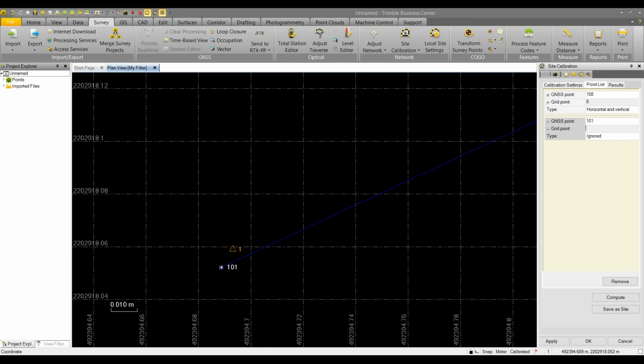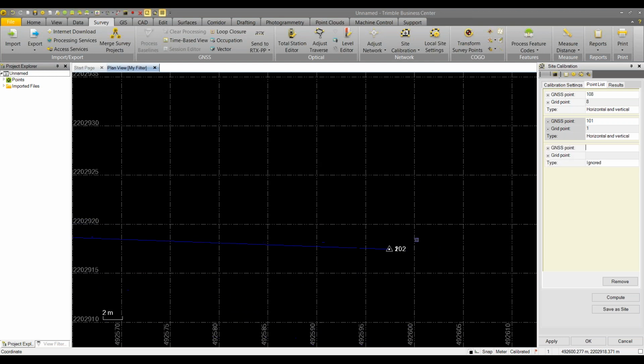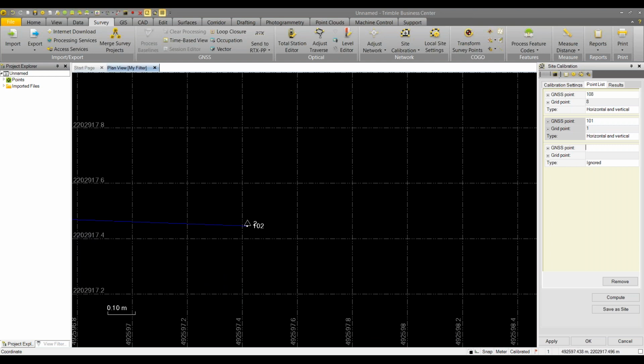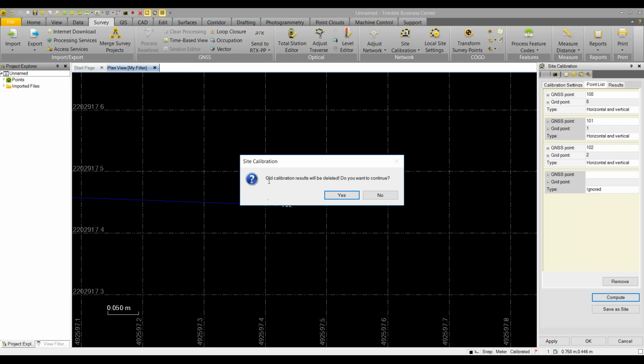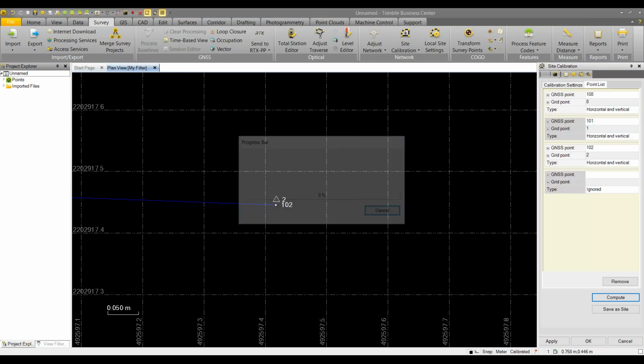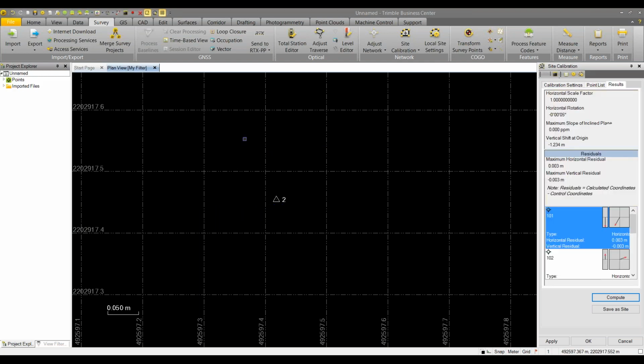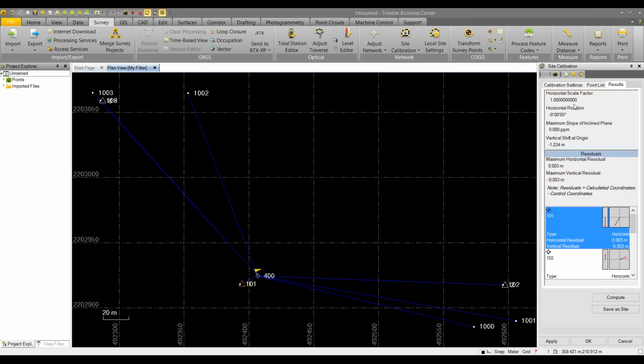Got to select in here, select 101, and then 1. And our GNSS point is 102. I'll just enter these in, and 2. So now if we compute this, our old calibration will be deleted. That's what we want. It's not very good. We want to do a new one with these extra points. The horizontal scale factor is still set to 1, as we specified in the settings.